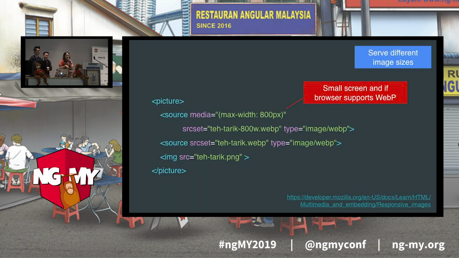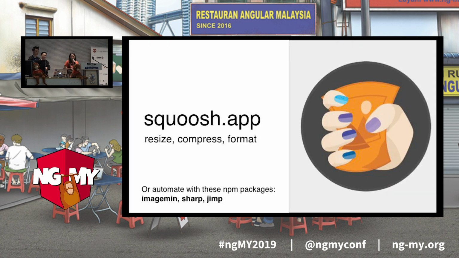Okay, so this is how we do it. We use the same picture tag, but what we do is set the media to max width, so if the width is within this, then you load a different image URL. If it's the other, then you use the other. There are many ways for you to set responsive images. Check out the link that I put down below, and you can find the different ways to do it.